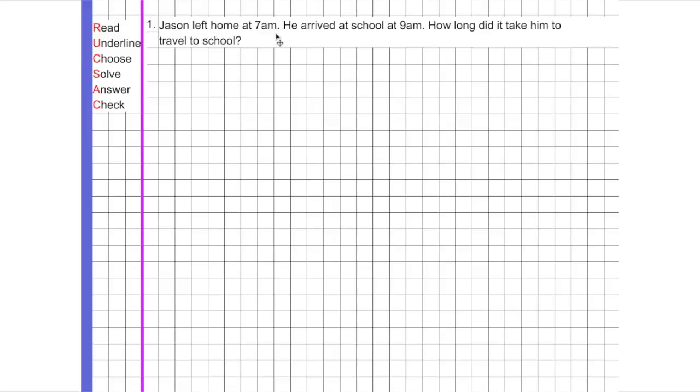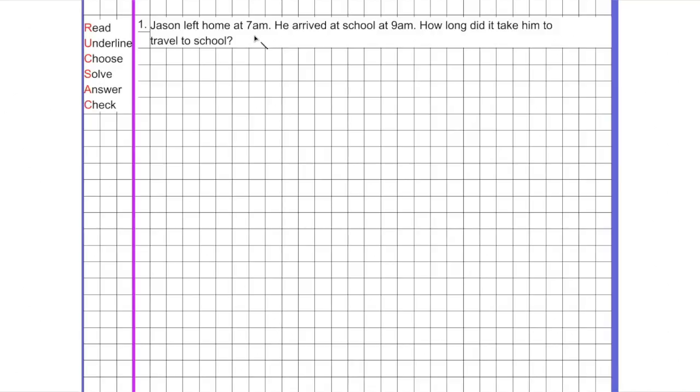Jason left home at 7 a.m. He arrived at school at 9 a.m. How long did it take him to travel to school? Okay, next step is underline. What do I underline? I underline the key parts of the question. So, what we're interested in are usually numbers. So, we've got 7 a.m. and we've got 9 a.m. And we also want to underline the question, which is how long did it take him? So I'm just going to do how long here.